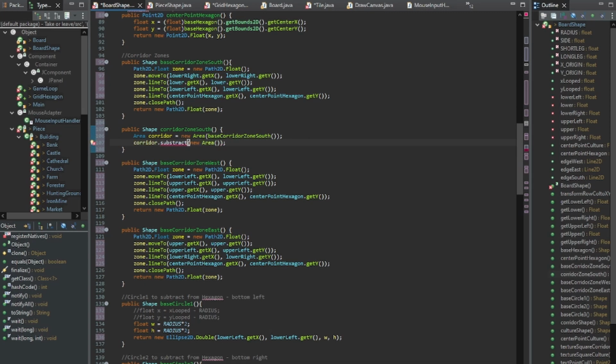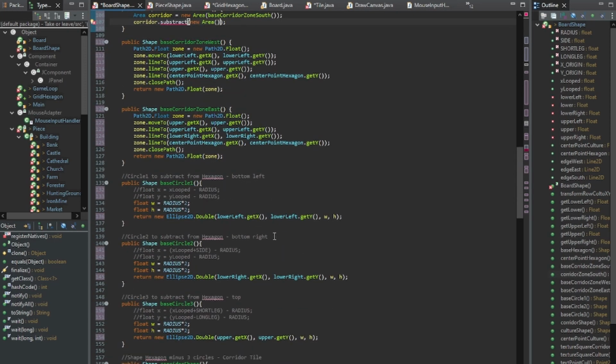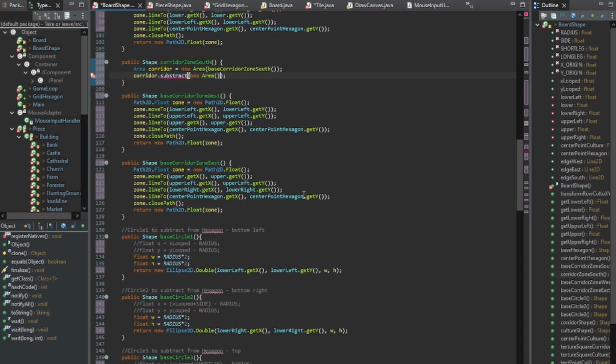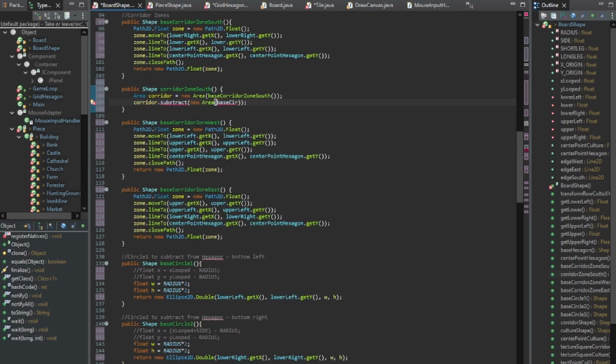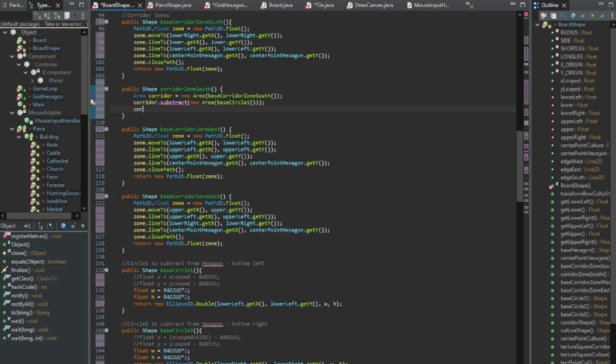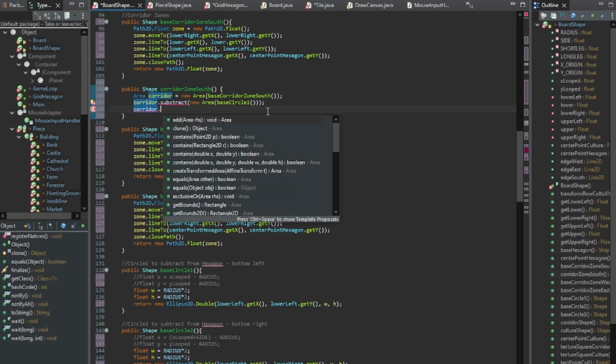New area. Then I need my paper to visualize this stuff. This is the south corridor part. So what I want to subtract is where the circles are? Bottom left, bottom right, and top. I want to do the bottom left and bottom right, circle 1 and circle 2. I want to subtract from it base circle 1, like so. And then I want to subtract.